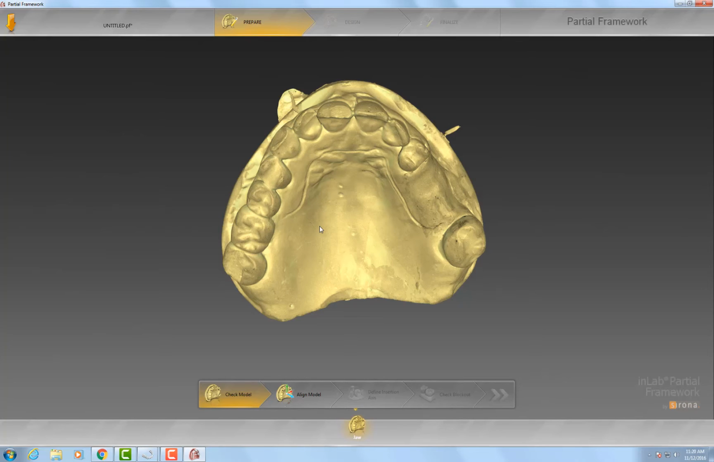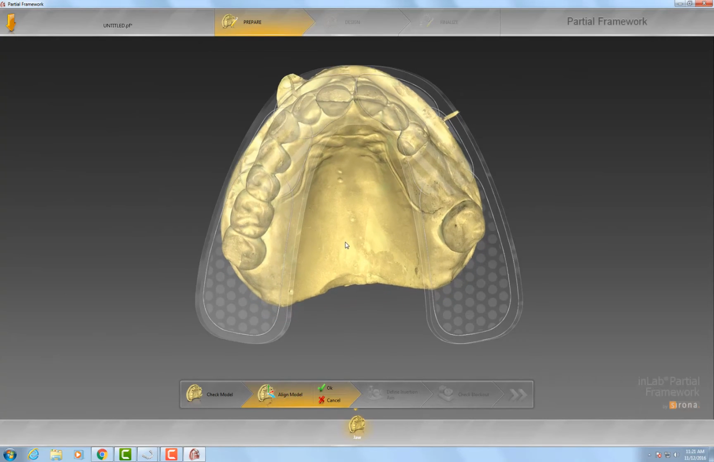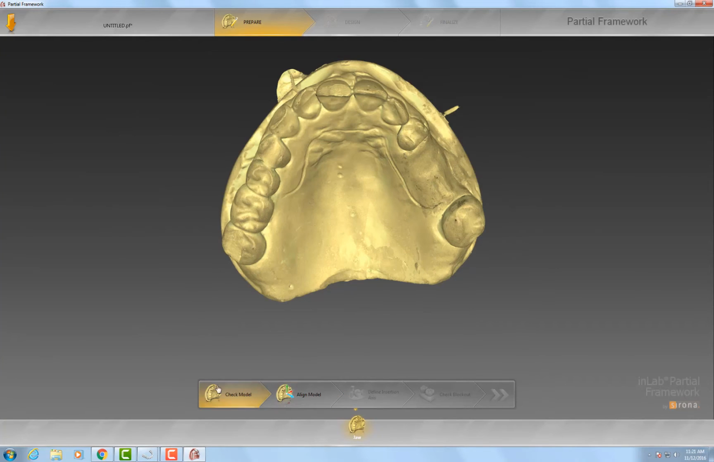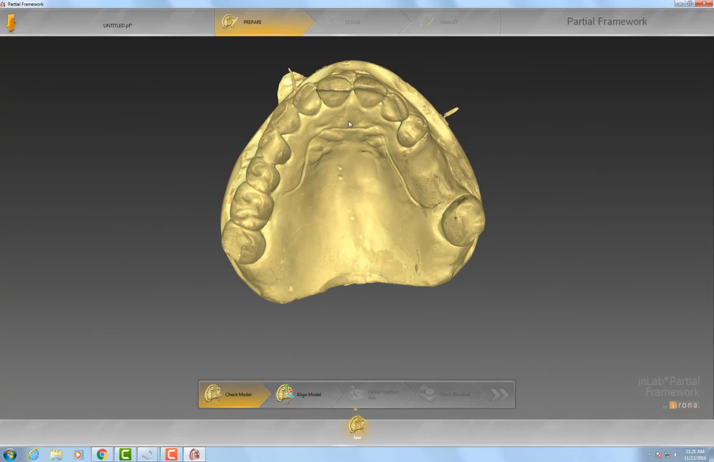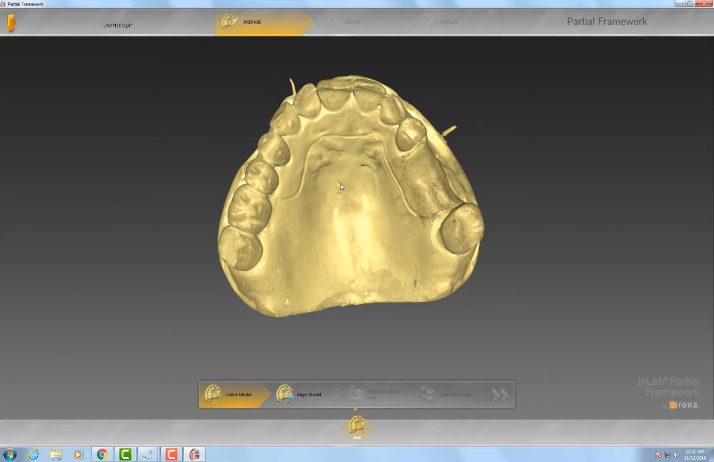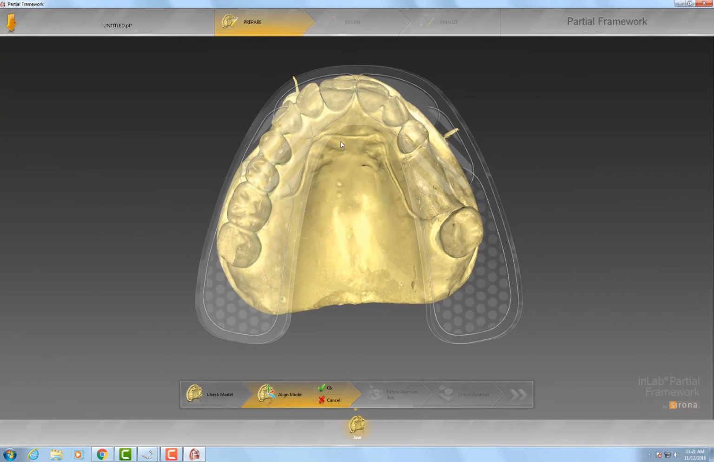After checking the model, I align my model just like I would any other case. I like that, but I don't like what could be the path of insertion, which could be a little better. So I'm doing this as a pre-step before we define the actual axis of insertion. It makes it a little bit easier. Go ahead and line it up right about there. Hit OK.